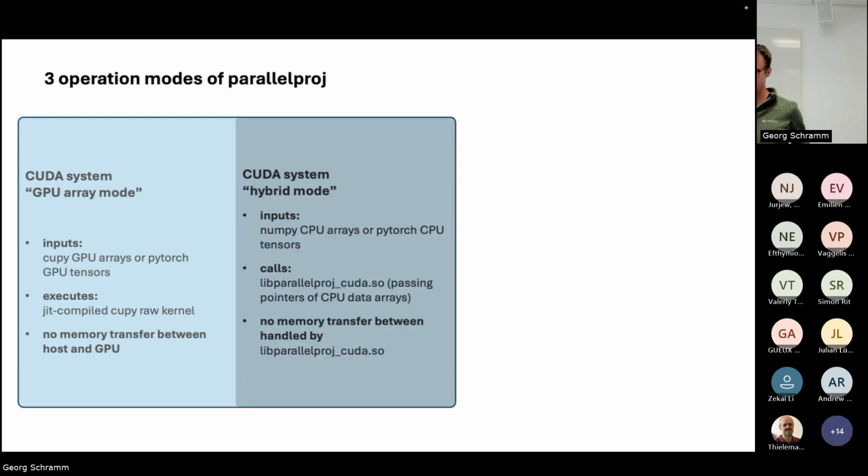Then there's also what I call the hybrid mode, which means the input is usually a NumPy CPU array or a Torch CPU tensor, right? And then I'm calling a precompiled library, the CUDA version of my library, that first of all transfers the data to the GPU, then executes the kernels, and then transfers the results back to the CPU, right? So this is the hybrid mode in case your GPU is not big enough for your problem. Okay, so those are the two modes that you can run on CUDA systems.